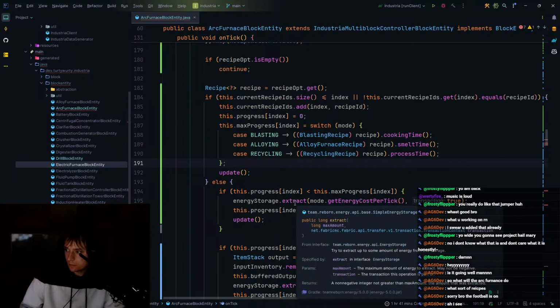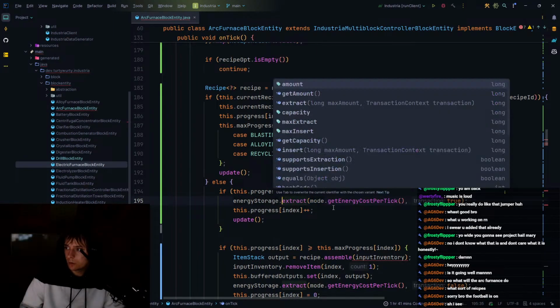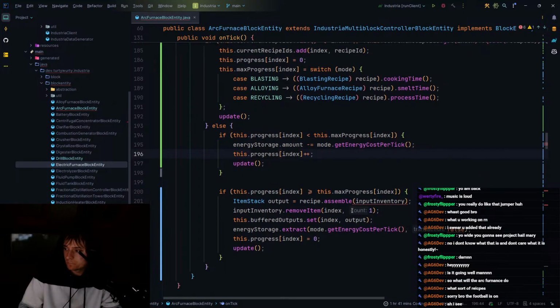Then here it's doing extract, but that's not right. That just needs to be energy storage dot amount negative equals that. And then recipe.assemble. Yeah, kind of, ish.